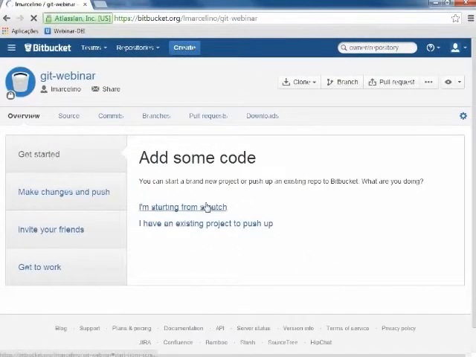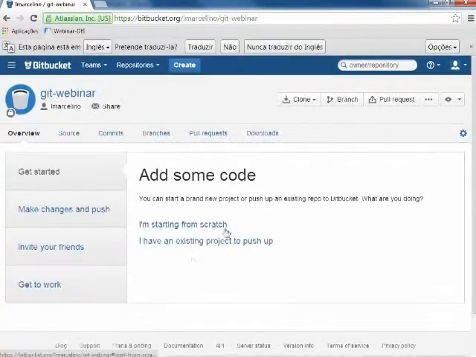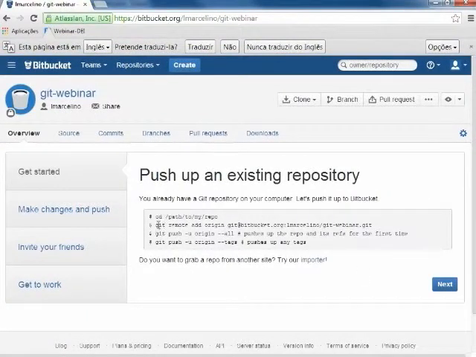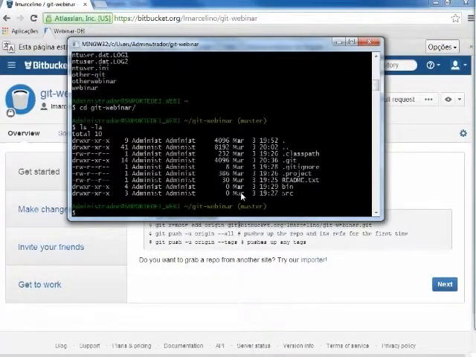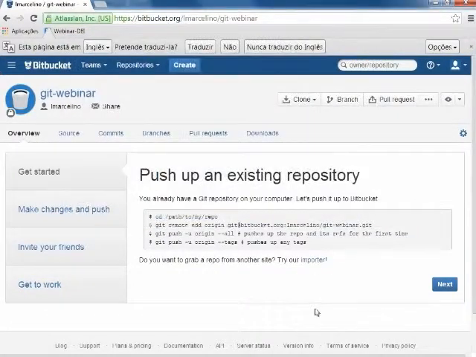I create, and now I have two options. If I'm starting from scratch, Bitbucket will tell me I can git init and then git remote add for my project. I actually already did git init. If I have an existing project to push up, I cd to that directory. I'm already there. Git branch. I'm on master. Okay, so I want to add a remote.